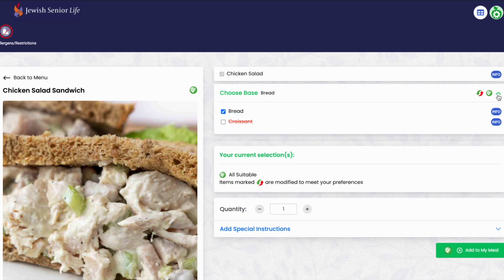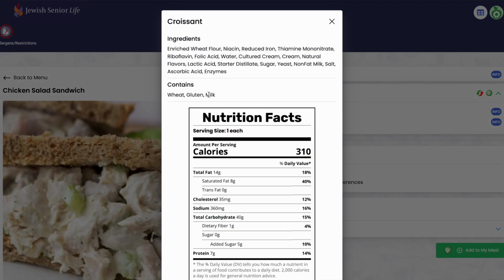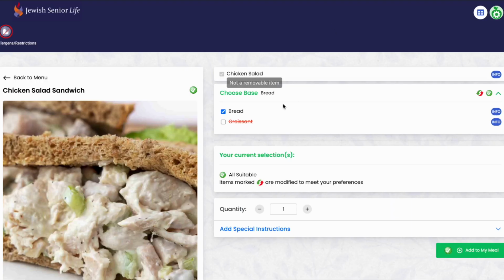And as you can see here, the system has automatically crossed out the croissant and it has chosen the bread for you. So it has taken care of that choice automatically for you, knowing that you have the milk allergy. Now, why did the system do that? If you click on croissant here, you will see that it contains milk. And that's the conflict with your allergy. And therefore, the system crossed it out and it selected the regular bread for you.